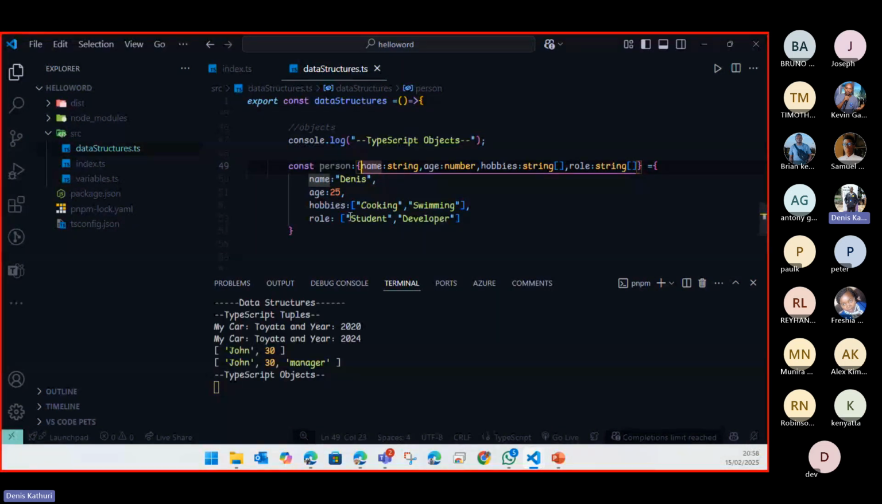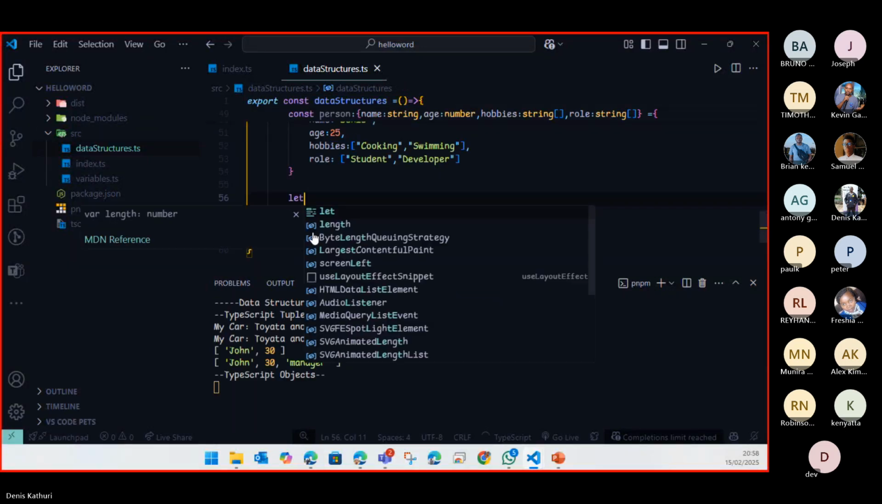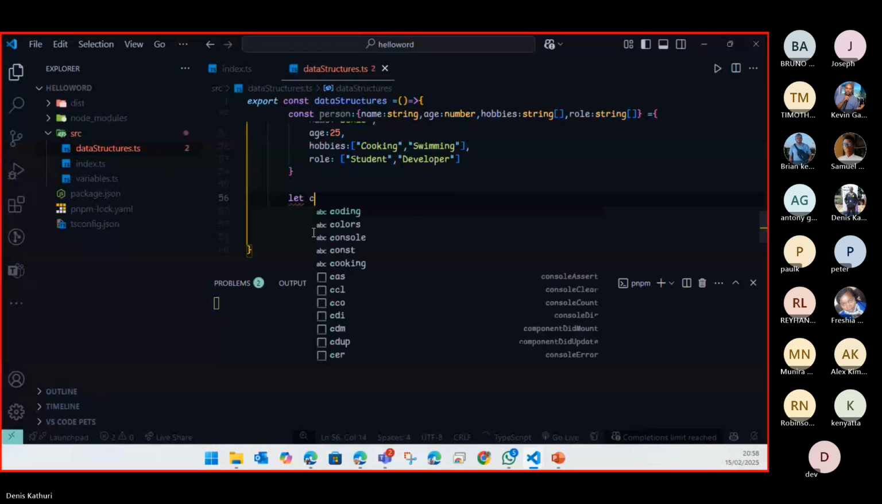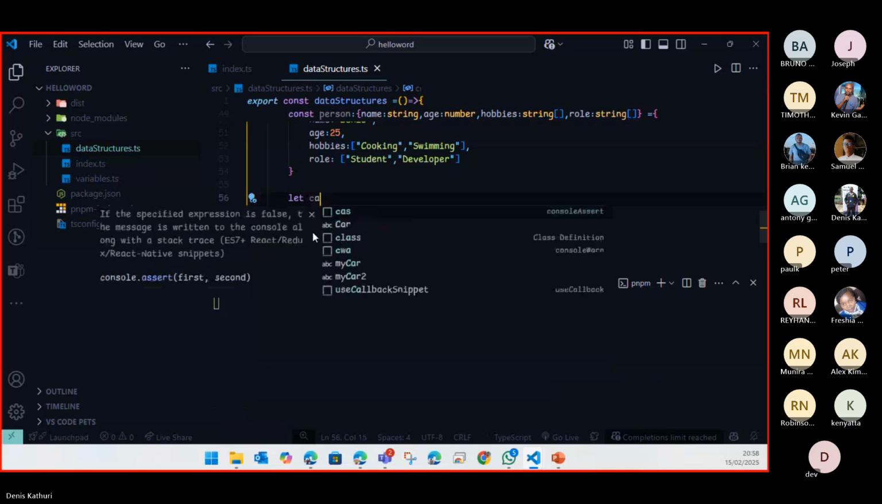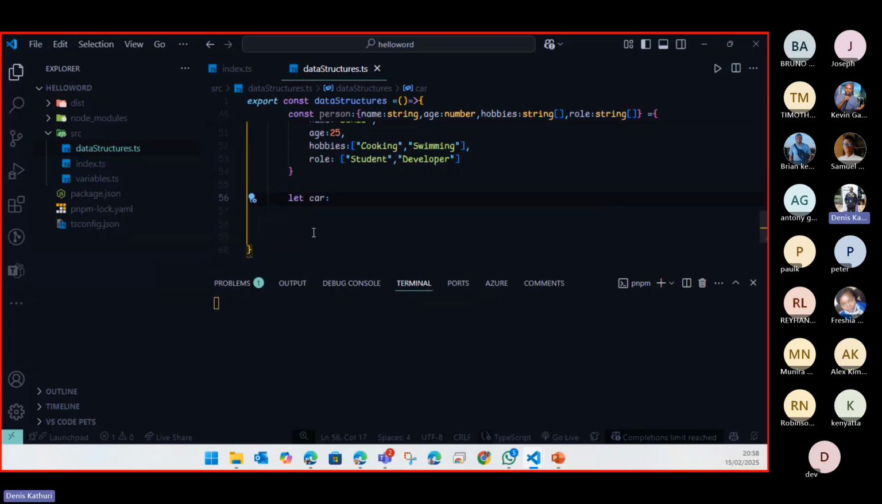Later on, we will learn about an efficient way of typing our object using interfaces. That will come later, interfaces and also type aliases. But for now, this is how you type your object. This is the first way you declare, then initialize with values. The other way is you just declare the object. So maybe let car be of type what? An object.